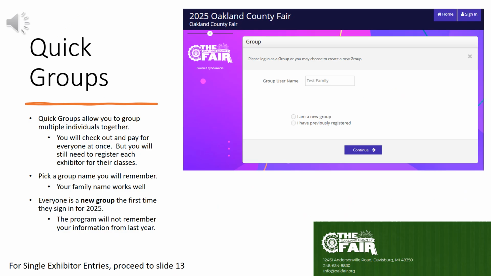Next, I will go over how to set up a quick group. If you are a single exhibitor, you can proceed to slide 13 for the rest of your instructions. Quick groups allow you to group multiple individuals together. You can check out and pay for everyone at once, but you will still need to register each exhibitor individually for their classes.